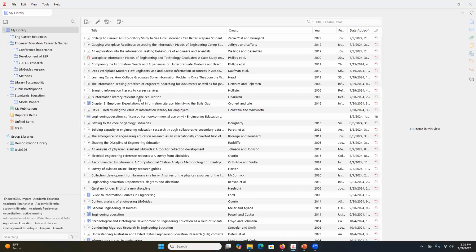You can see the library has three main sections, a pane on the left, one in the middle, and one over here on the right. The left pane is my collection or file structure. The middle pane is where my research items are. You can see there's columns for title, creator, year, and so on. And the right pane is where the metadata for my items will show up.